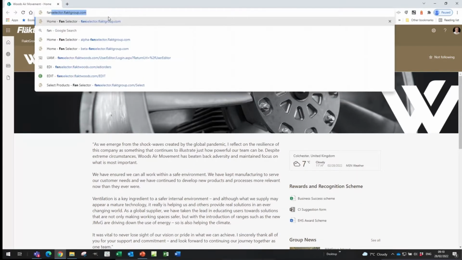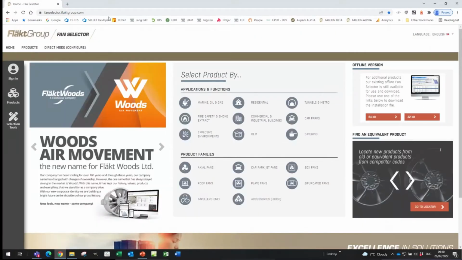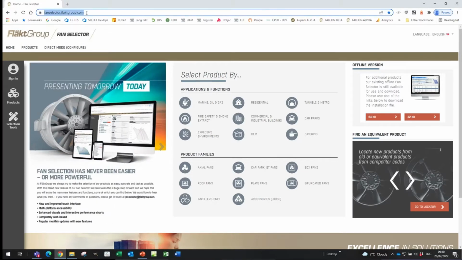So I've already been there before, so I've got it as a shortcut. So this is fanselector.flatgroup.com. So now we have our landing page. So first thing I'm going to do before I attempt to use this is bookmark this website so I can go back to it quickly. So this URL I'm going to effectively add to the browser itself. And I'm also going to create a desktop shortcut icon to it.